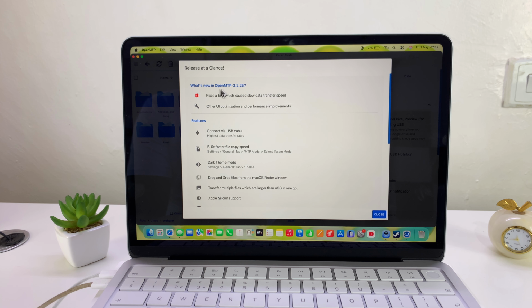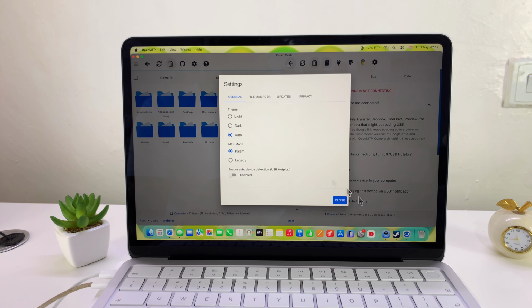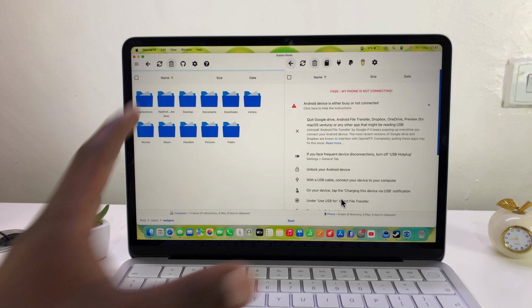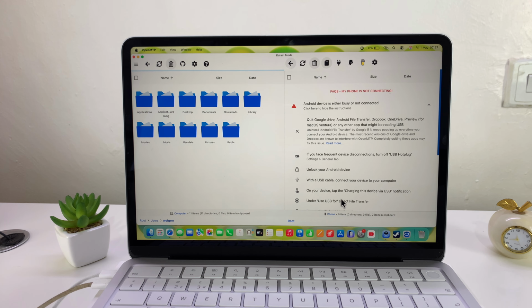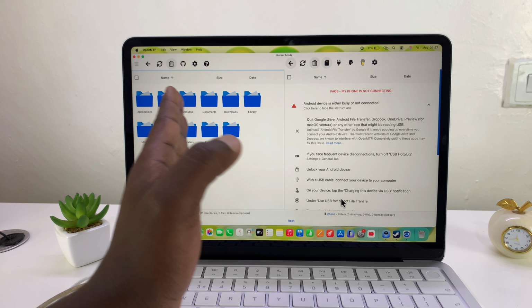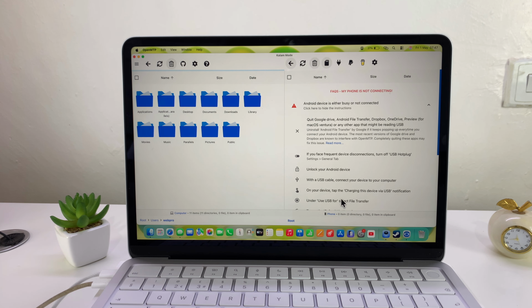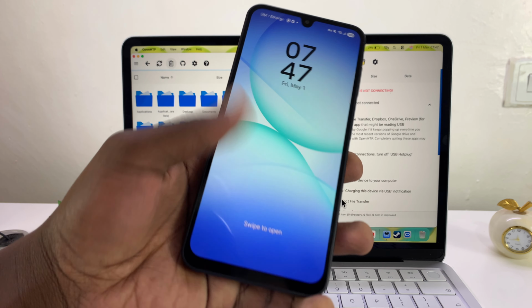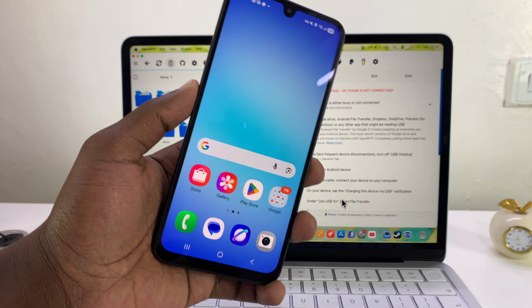And there's the app. You can see some information about it. Just close that. Then there are some settings. You can close that as well. So this is what this app looks like. The left-hand side is going to be your MacBook Neo's files, and the right-hand side is going to be your Android phone. So let's connect this Android phone, which happens to be just a normal Samsung phone.